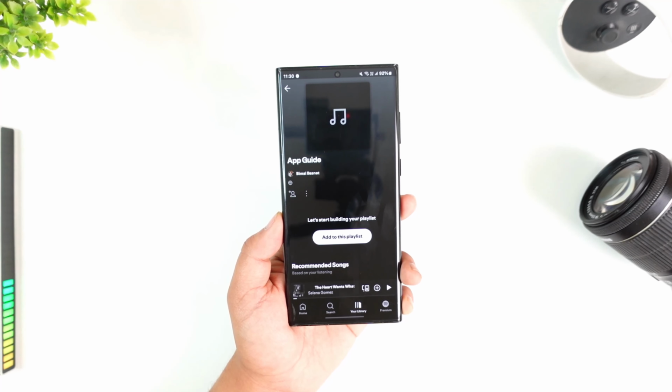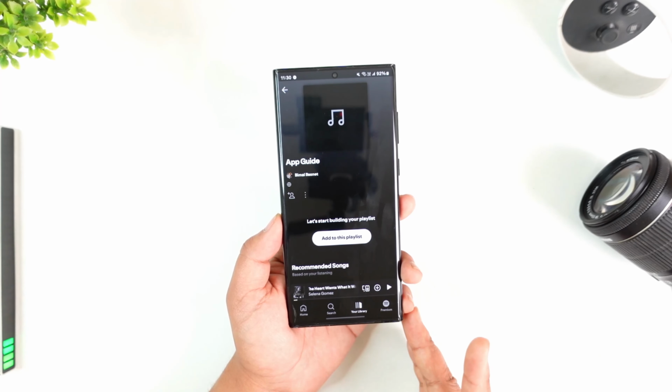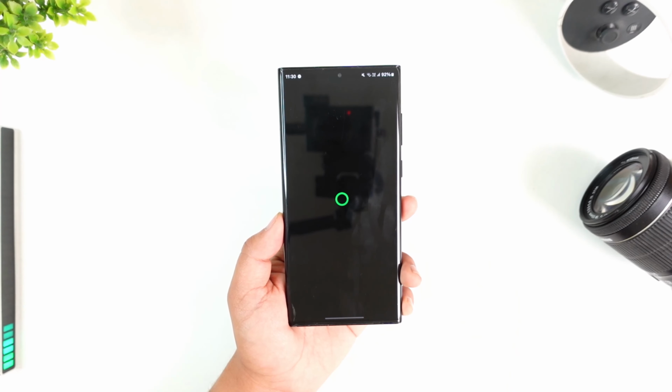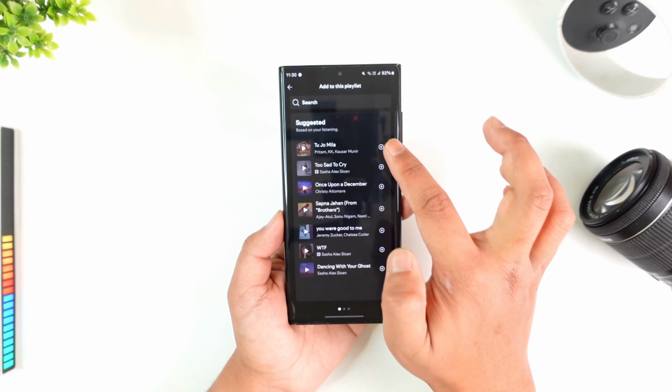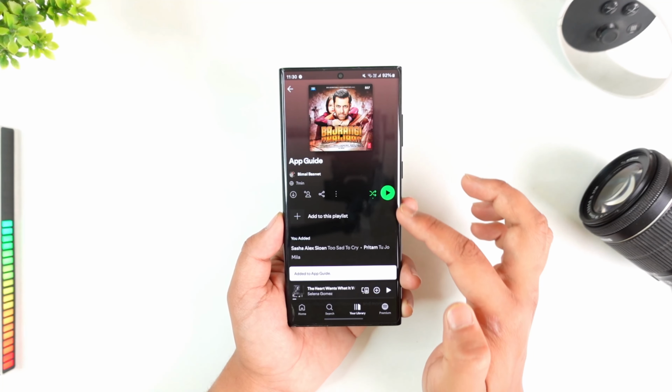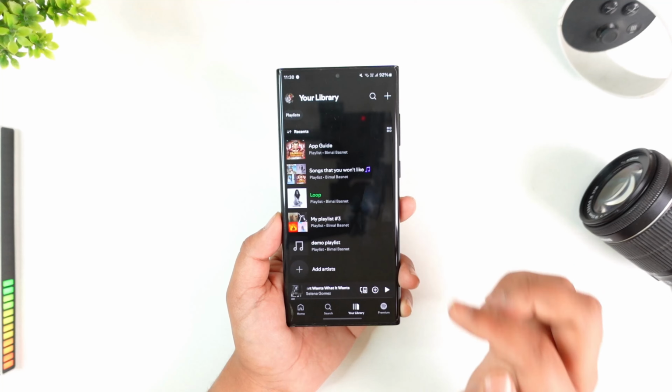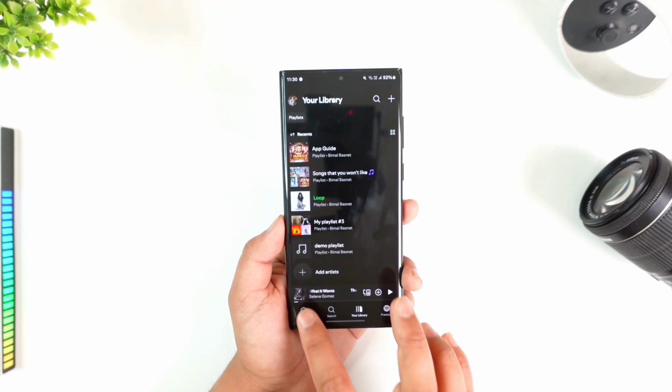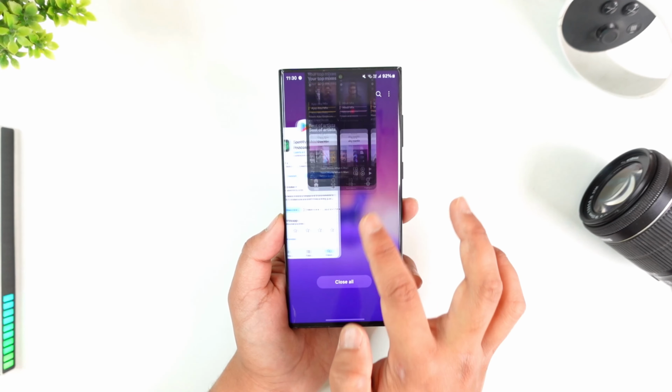Now what you want to do is, you can simply add songs to the playlist by tapping on the add to this playlist button, and from there you can simply select a list of songs that you would like to add to that playlist, and then you can see we have successfully added the song to our playlist. This way you can make or create your own playlist on Spotify.